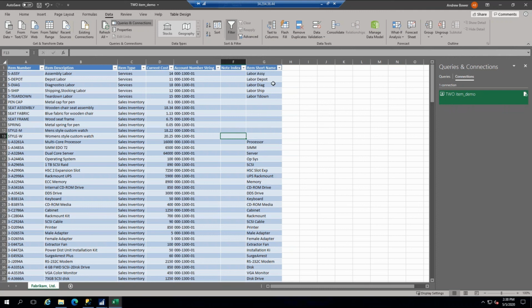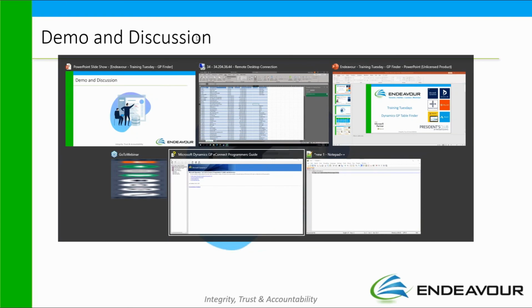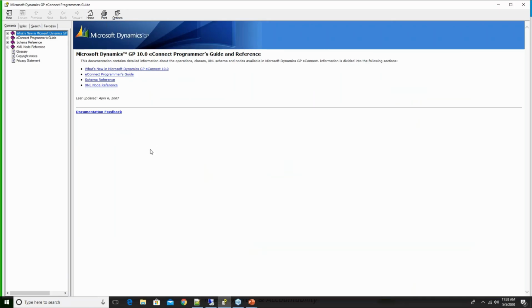So one last thing I want to show you is the eConnect Programmer's Guide. So I'll just come back over here. And I'll come to this screen. And the eConnect Programmer's Guide is a great additional tool for finding GP fields and some of the data requirements that GP has. So eConnect is an XML layout that integrates with GP.